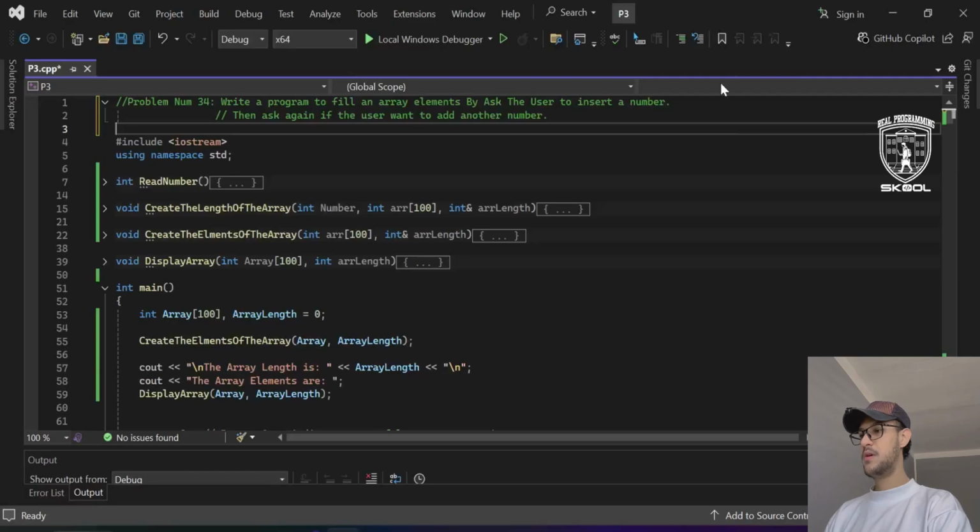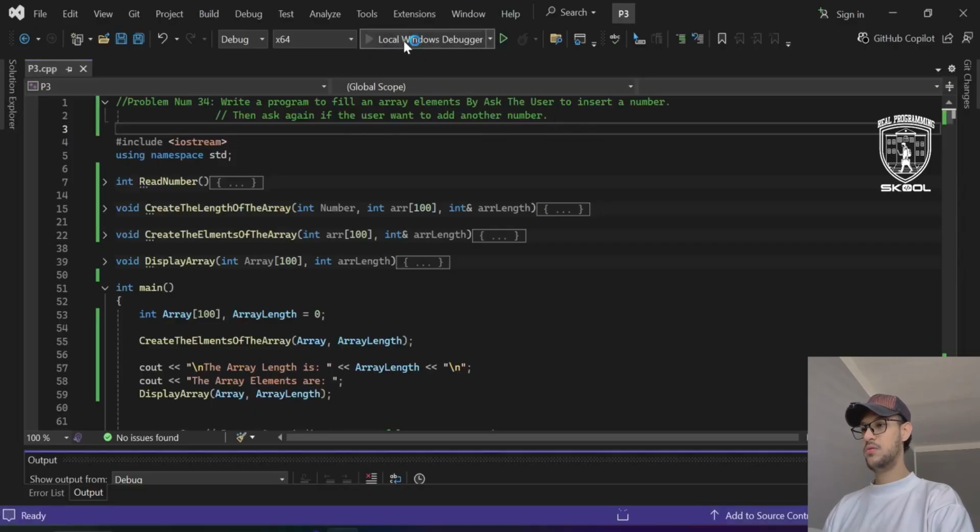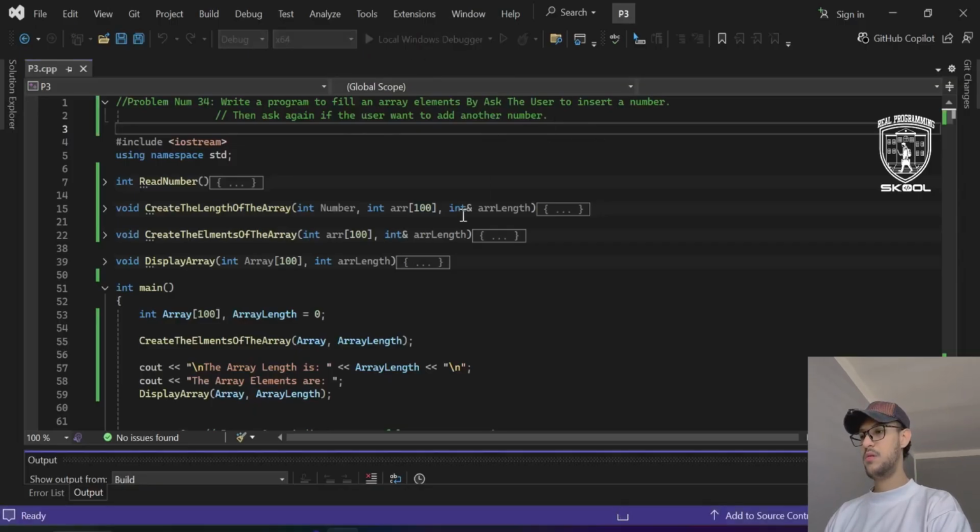All right, this is our solution of problem number 34. Write a program to fill an array elements by asking the user to insert a number, and ask again if the user wants to add another number or more numbers. All right, let's do run first to figure out together, see how the program looks like.